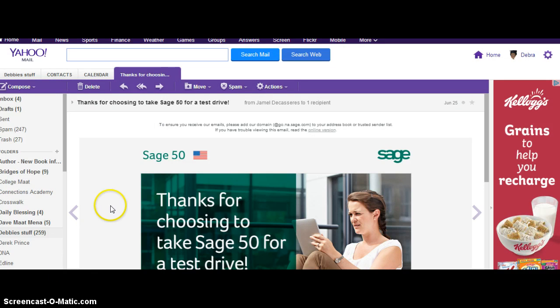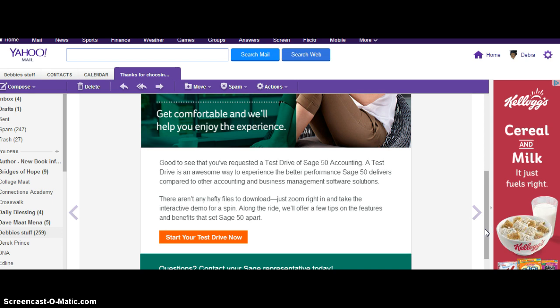You should see here a copy of the email that I was sent, and it should say thanks for choosing to take Sage for a test drive. And in this email, which you will most certainly have to keep, you will use this in order to take your test drive, and it should be emailed to you. So I'm going to click onto it, and it should allow me.